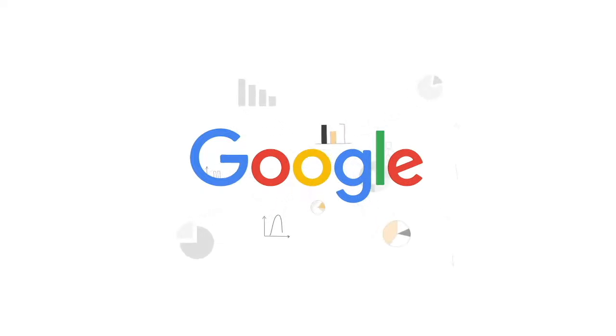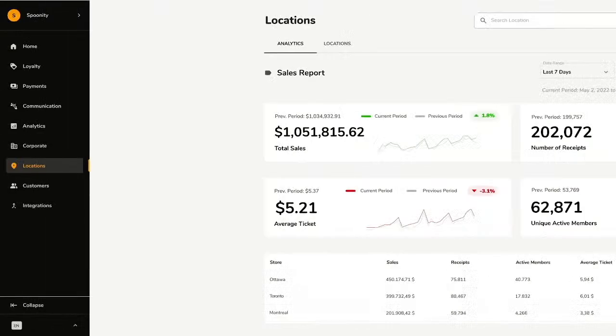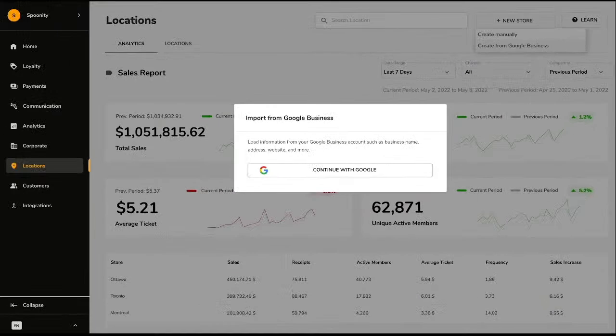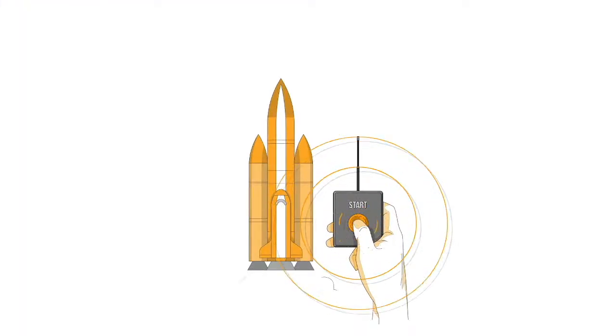Also, we have integrated Google into our dashboard, so every time you register a new store, you can pull its information from your Google Business profile. And that's only the beginning.